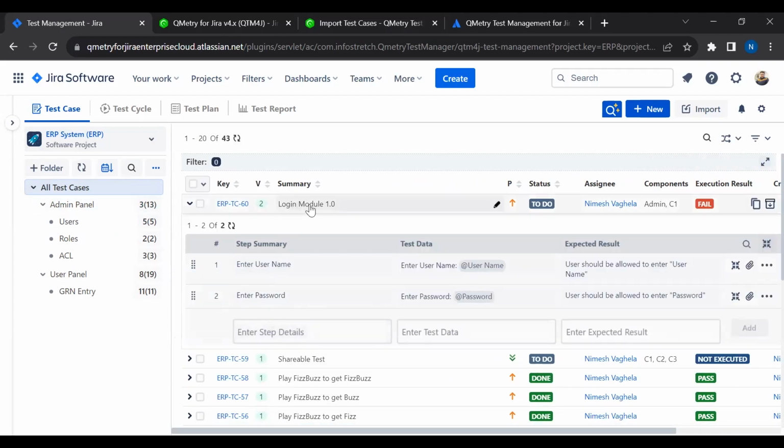So for example, for this particular test case, login module, it gives me the information directly. I don't even have to go inside the test case. So step summary, test case data, execution results, and all those details are directly available to me, and I can add those details from here also.